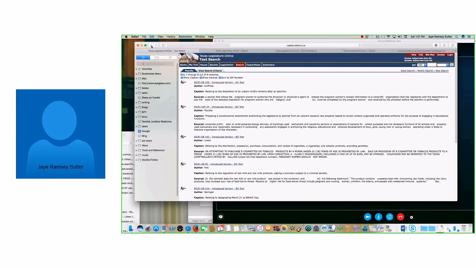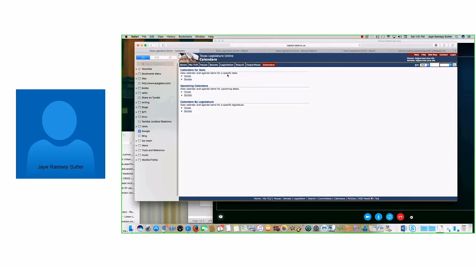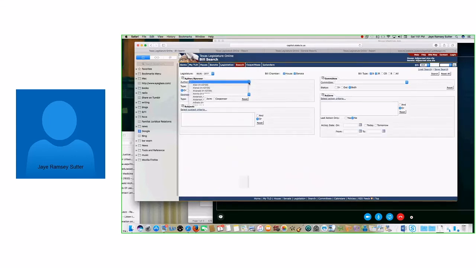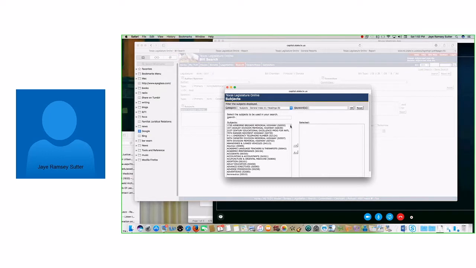So if we back out of here, calendars here will tell us when things are going to come up for a debate or discussion. And so far, we don't have that. If you want to search for a particular kind of bill, you can search by author or sponsor of that legislation, or subject criteria, if we wanted to go there. And it gives you a really nice list of everything and anything that a piece of legislation might want to cover. So if we scroll right on down, there's women. And we can put that over there. And we can begin a search.